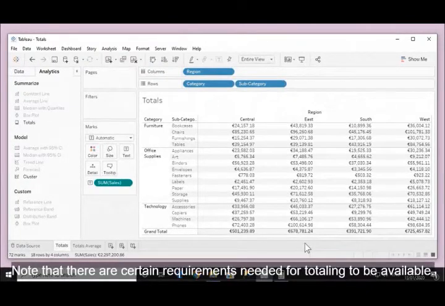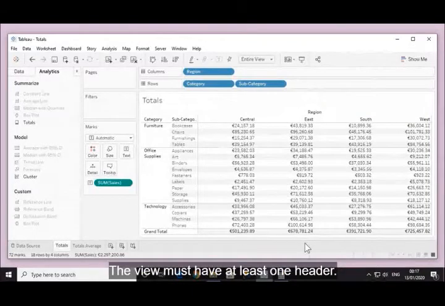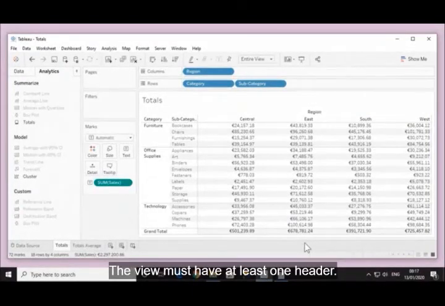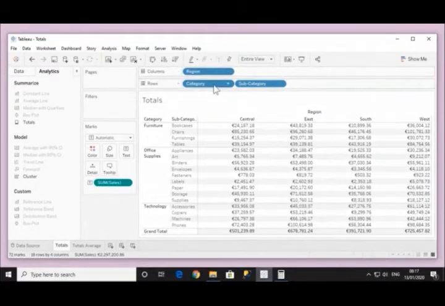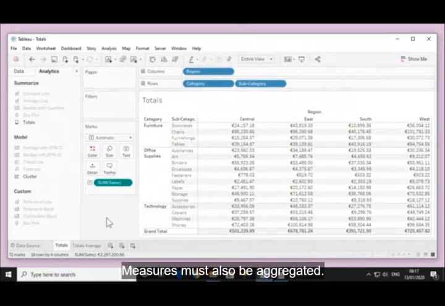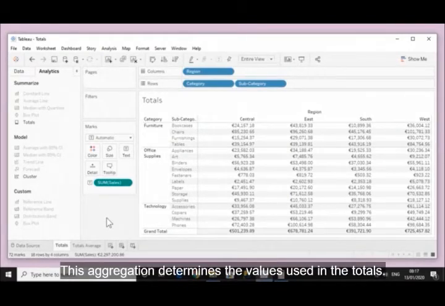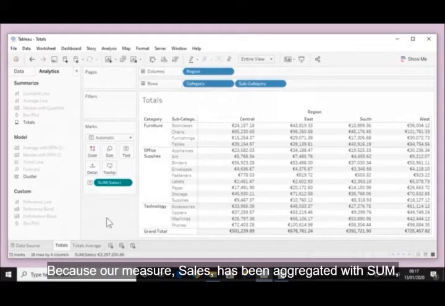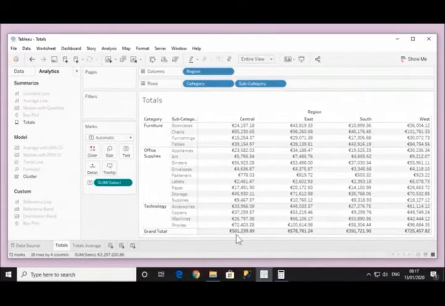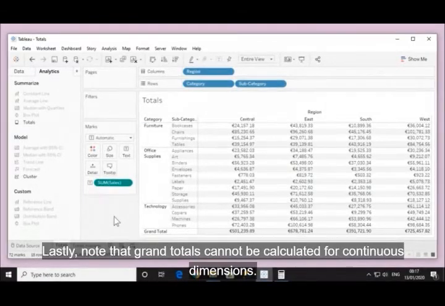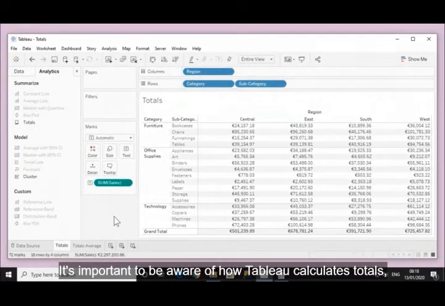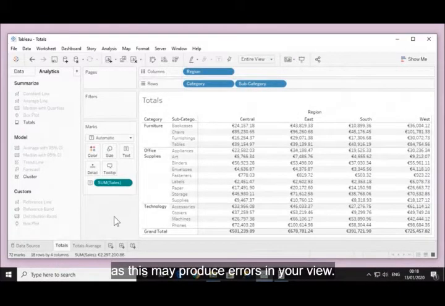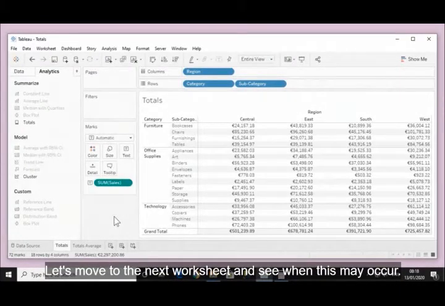Note that there are certain requirements needed for totaling to be available. The view must have at least one header. You can insert headers by placing a dimension on either the rows or columns shelf. Measures must also be aggregated. This aggregation determines the values used in the totals. Because our measure sales has been aggregated with sum, so too have the grand totals. Lastly, note that grand totals cannot be calculated for continuous dimensions. It's important to be aware of how Tableau calculates totals, as this may produce errors in your view. Let's move to the next worksheet and see when this may occur.